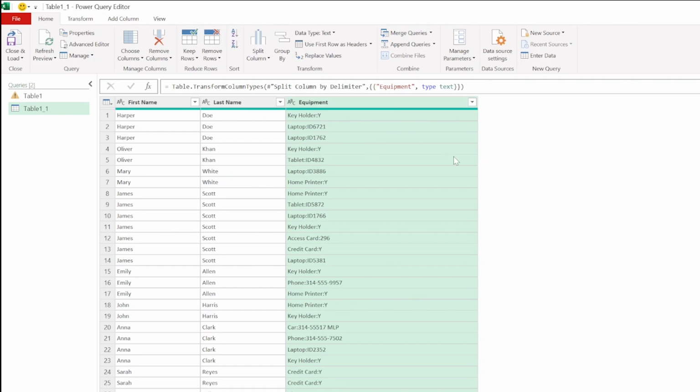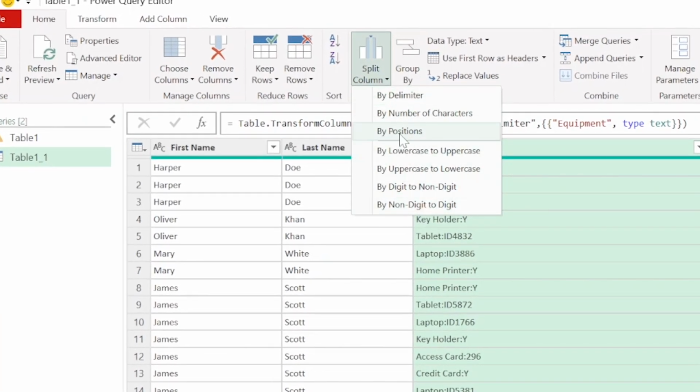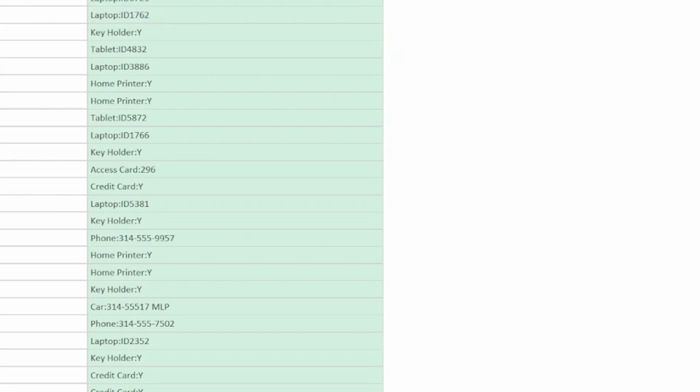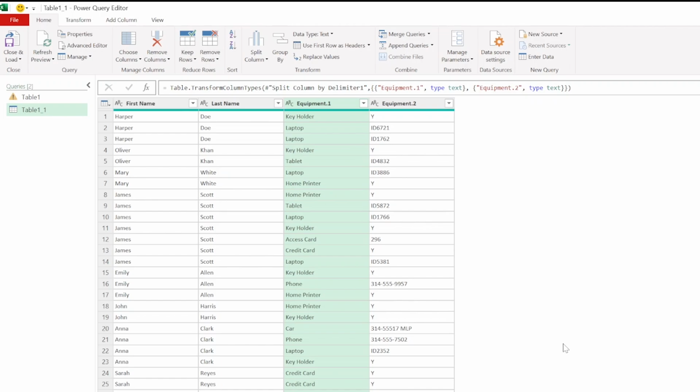Now our data is split into multiple rows, but if we look at our data, the equipment column still has ID numbers or attribute numbers of the equipment, and we need to separate equipment and attribute number into separate columns. And again we will click on Split Column and go to By Delimiter. Here our delimiter is a colon, as there is a colon between the equipment name and attribute, and press OK. So the data is converted into two columns. One is the equipment name and the second is the attribute.